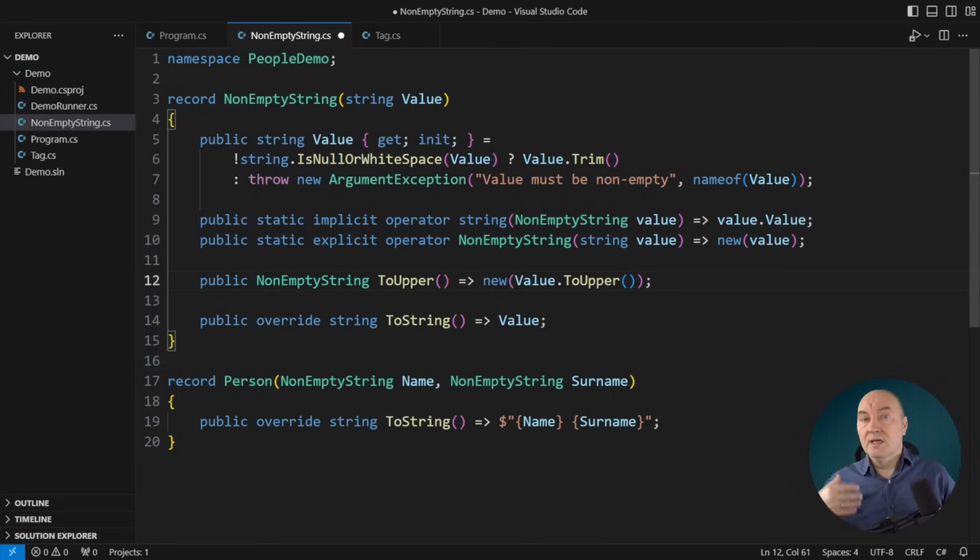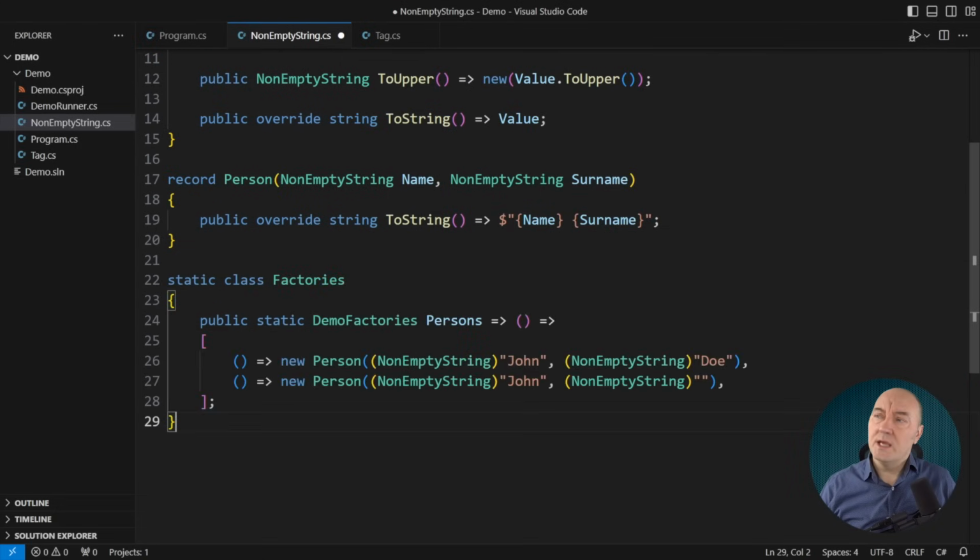Here is the game. Once you obtain an instance of non-empty string, that instance and everything you create from it will always be valid. There will never be an invalid object if you have a reference to it. Here comes the demonstration. I will play with some empty and non-empty raw strings.